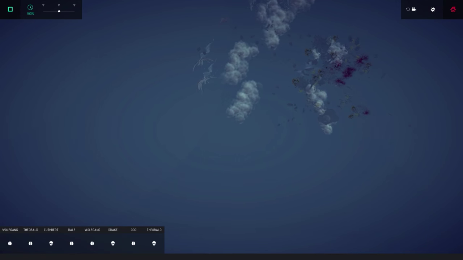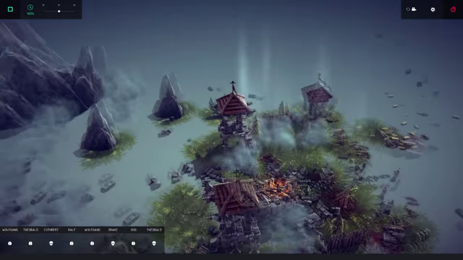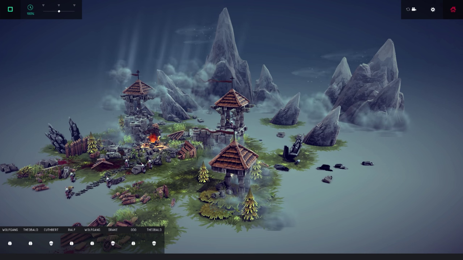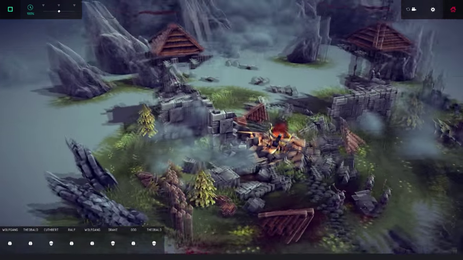I don't know why we fell off the map, but let's see the destruction. Okay, so a fucking office chair did that, guys. Let's just take that into account for a second. An office chair just killed a fucking castle.